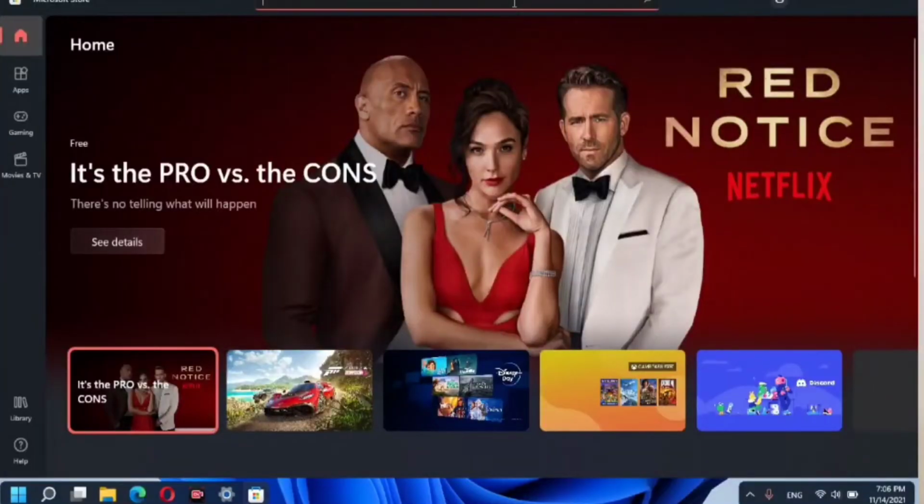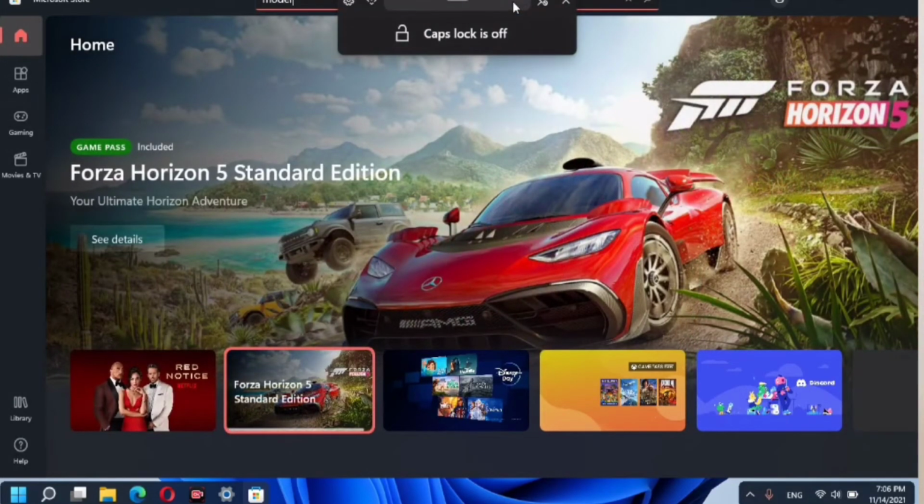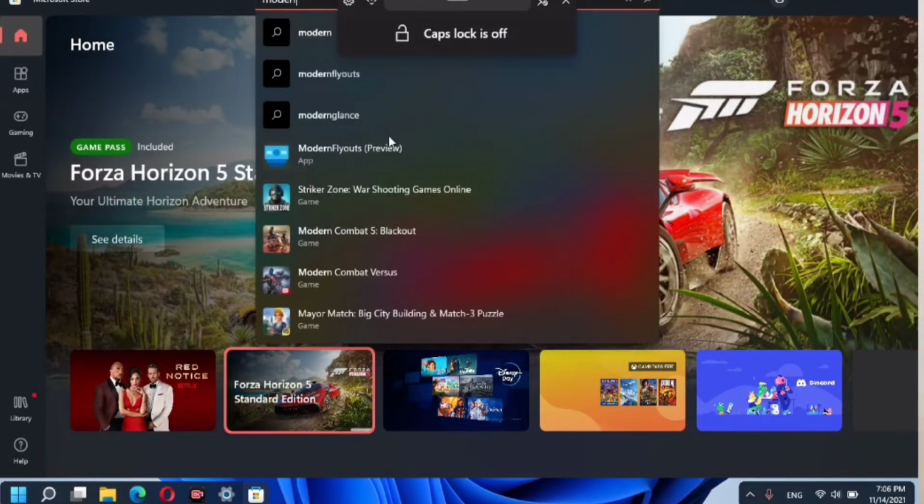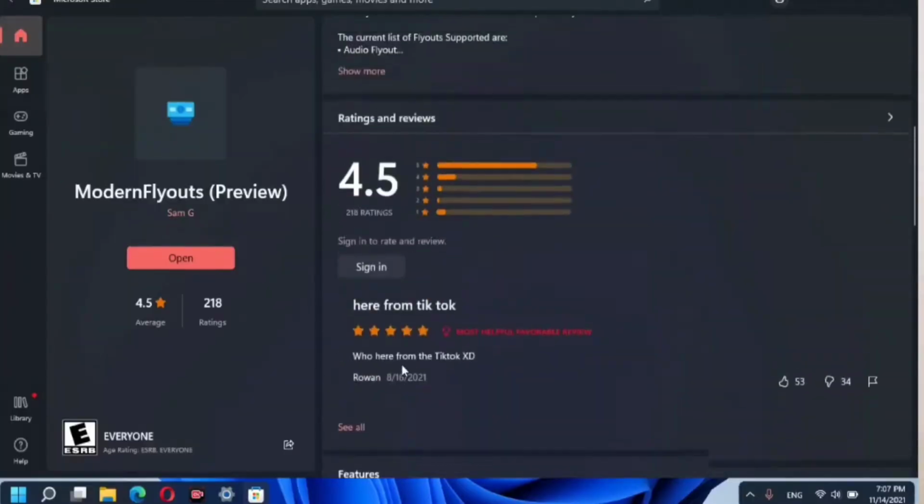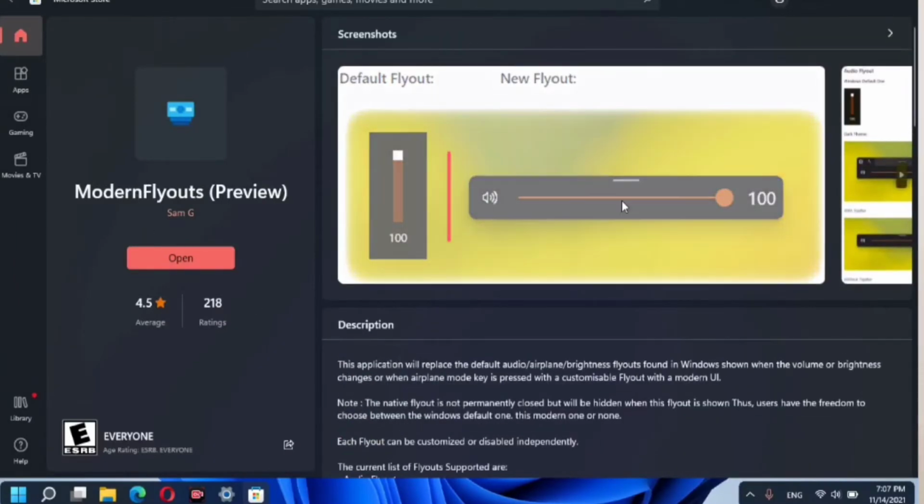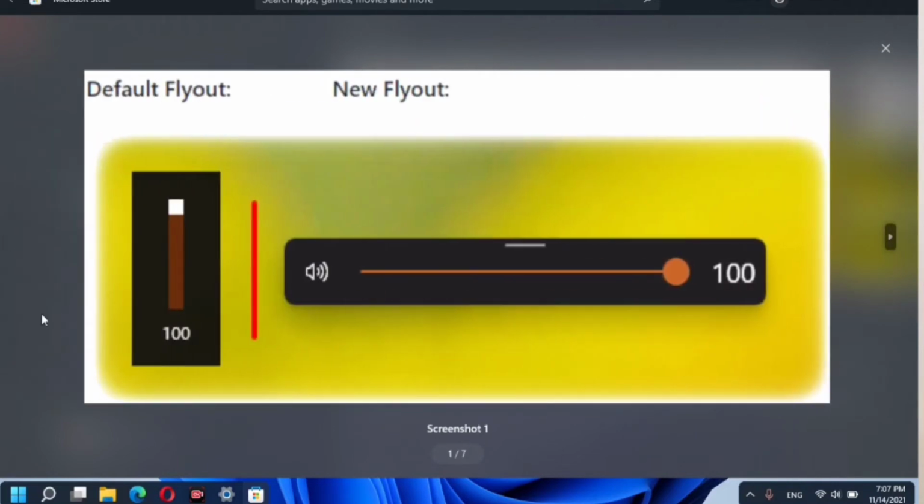So let's open Microsoft Store and show you how it is. Let's search in here: Modern Flyout. Here we have a current app. It's in preview mode, but you can still access it if you have a Windows Insider program, I guess. And here we are. This is the Modern Flyout program, and here we have these buttons that change this bar here to this new modern and good looking bar.